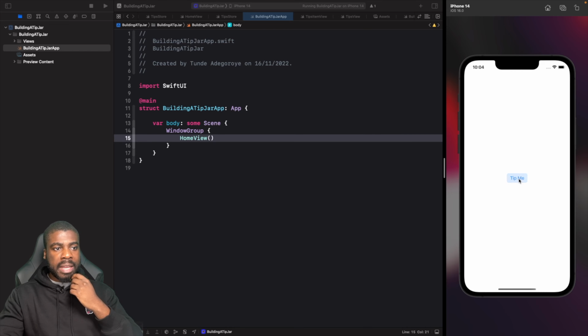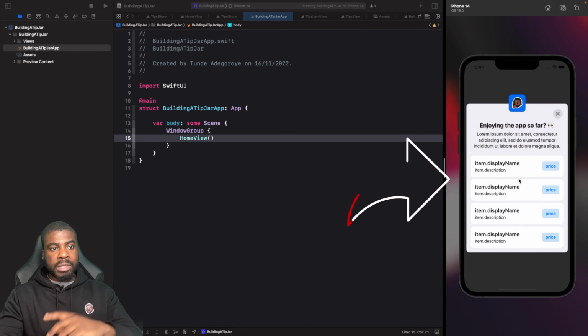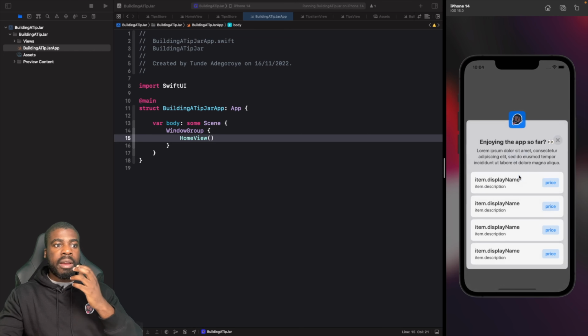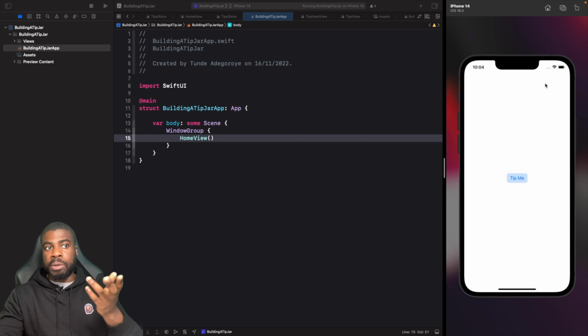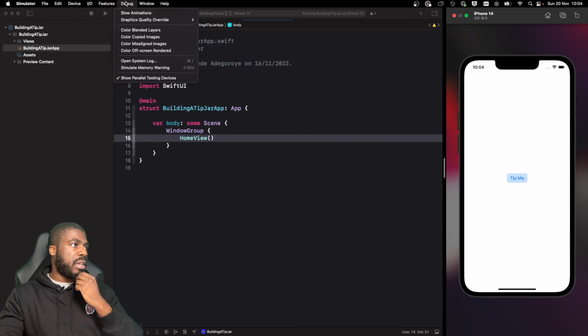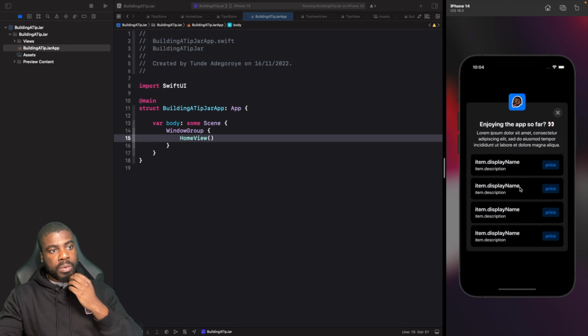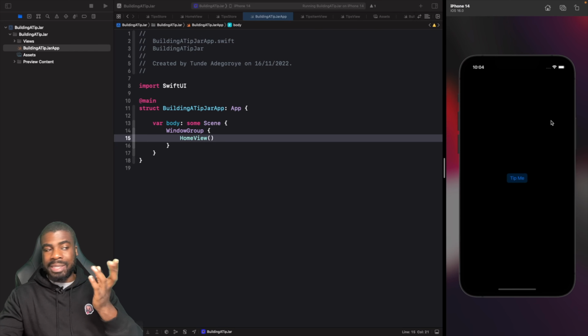If I tap on tip me, you'll see here that right now it's just using some static dummy content. It's not real product information. If I tap on the X, it dismisses it, and if I tap on the screen on the back, it also dismisses it. Another thing we've got is that if I change the theme to dark mode, it also handles dark mode too. So it looks pretty nice in dark mode and works the exact same way.